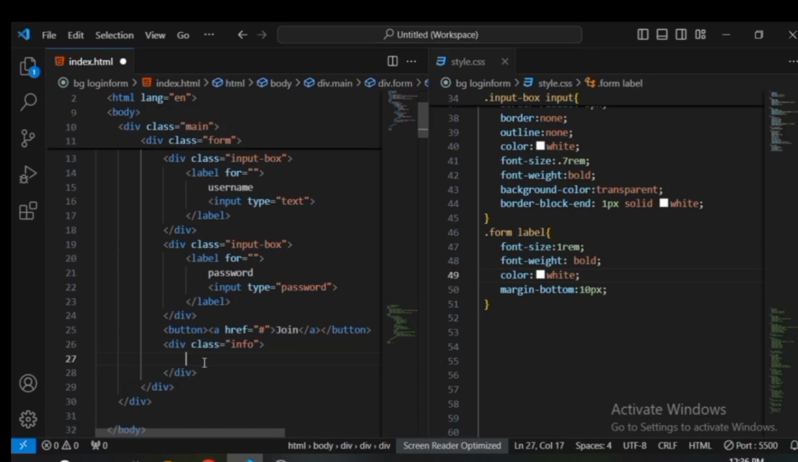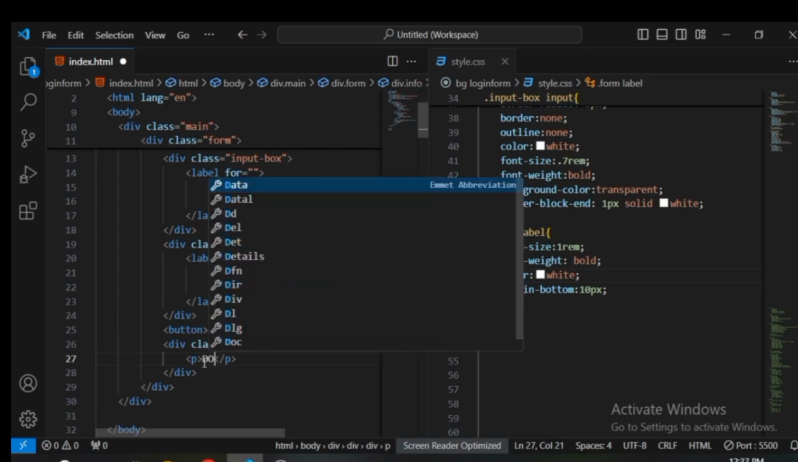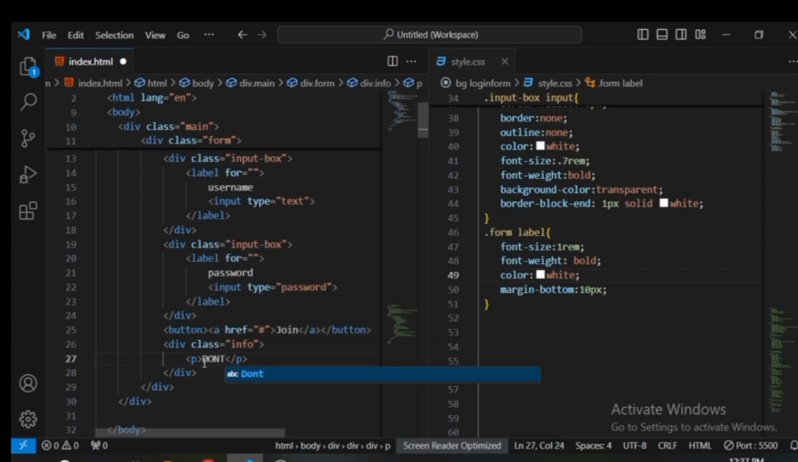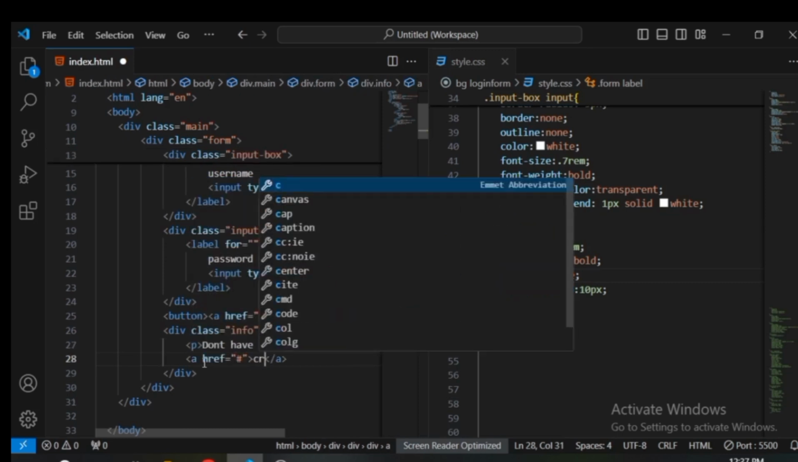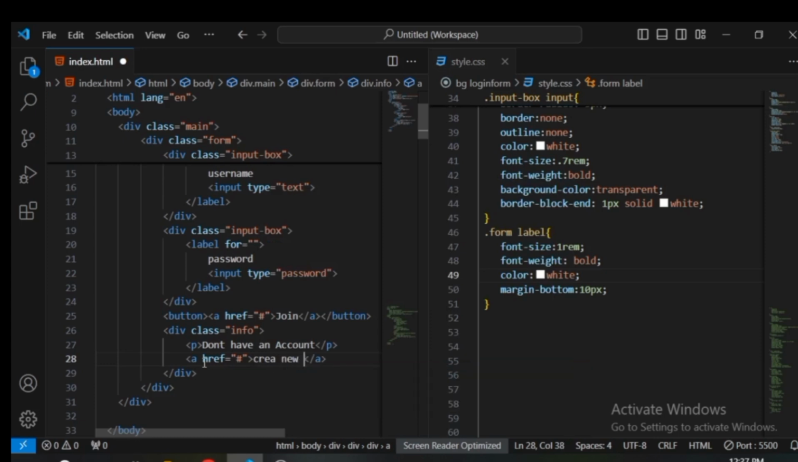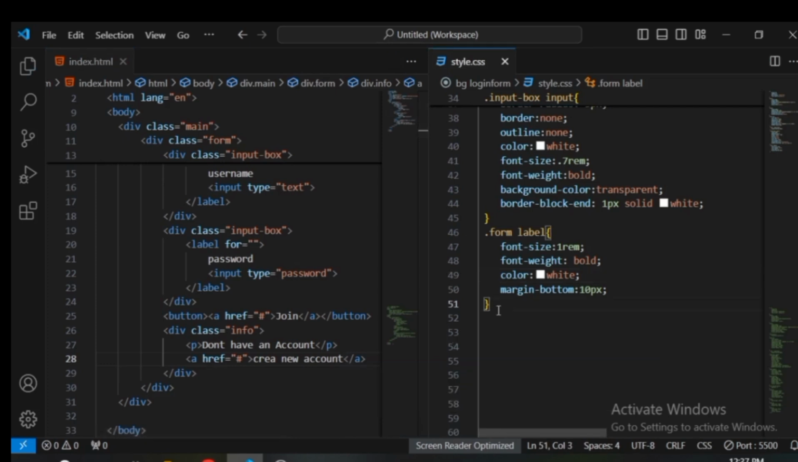And within this div, I'm going to create first a paragraph. And for this one, it's going to be "Don't have an account?" The first one is "Don't have an account," and the second one is going to be a link, which is going to be "Create new account." And that is all I have. So I'm going to head here and I'm going to start styling my button.